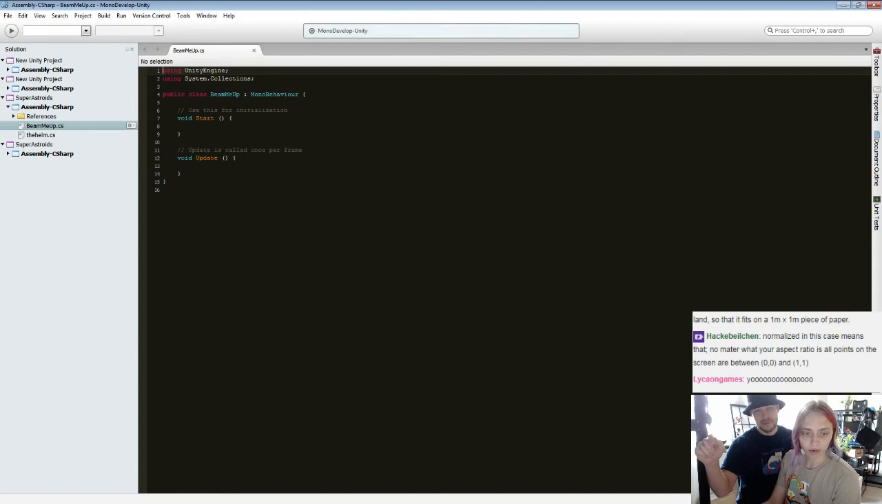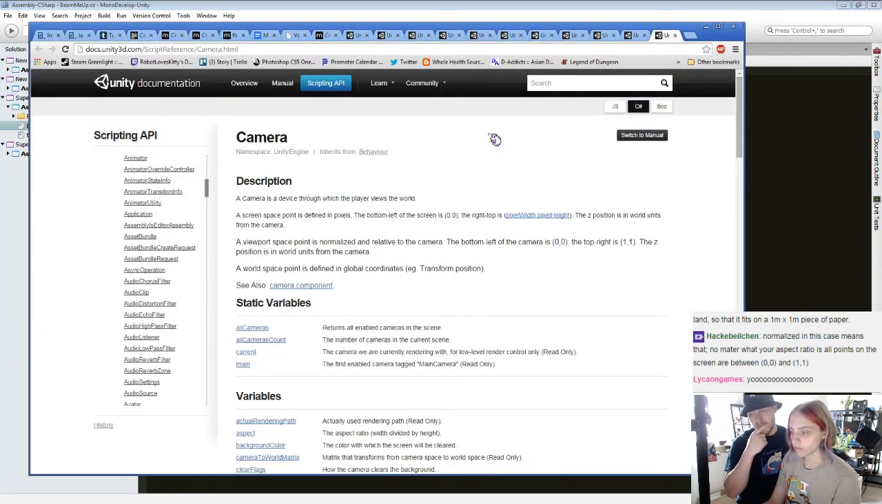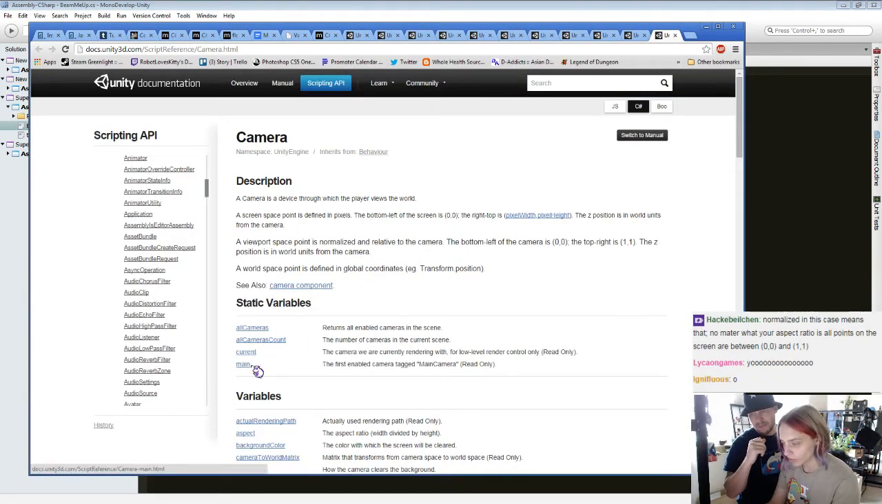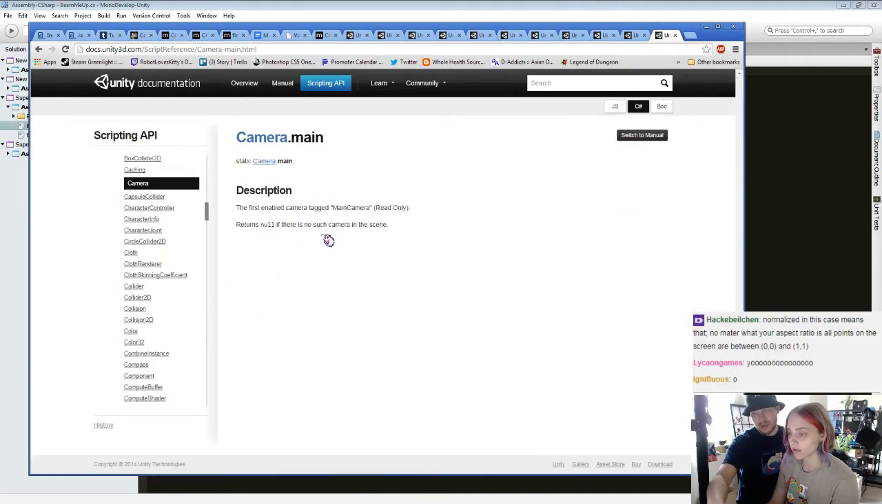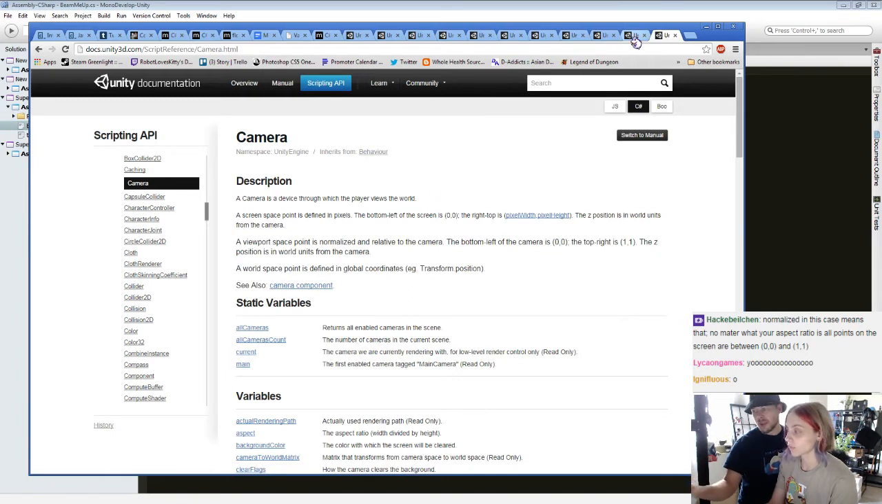Oops, that's not what I wanted. I wanted to remember what else comes. So just click in on that main. See? Just open it. It returns null if there's no such camera. So there's no information on it. Okay, that's okay. You don't need it. Click in here.